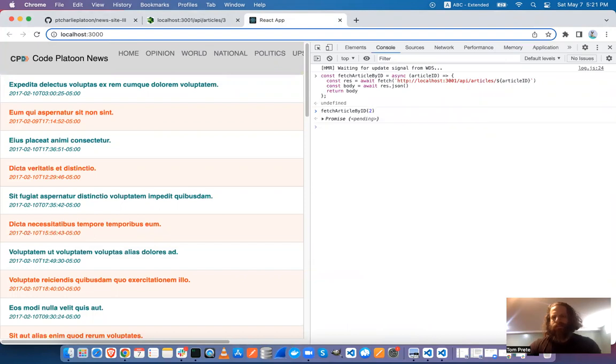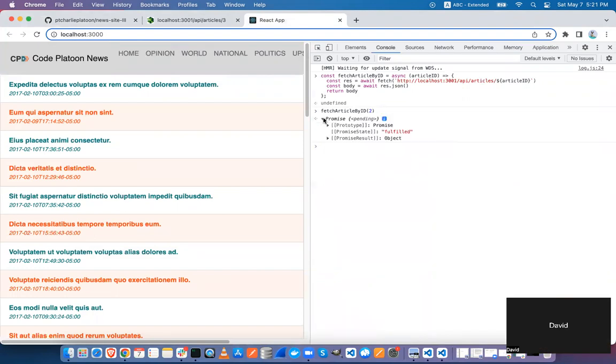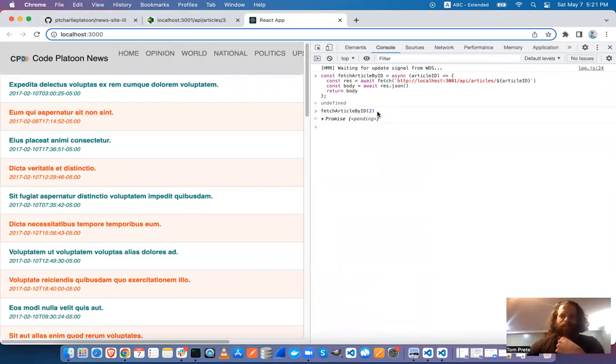Article 2. Did it work? Yep. How do I know what the article is? I just see promise pending. I want to make sure that I got this article, or one particular article.